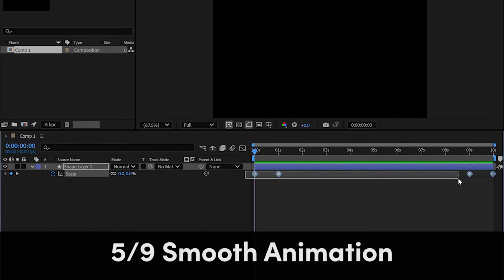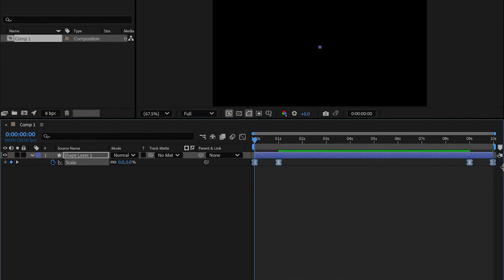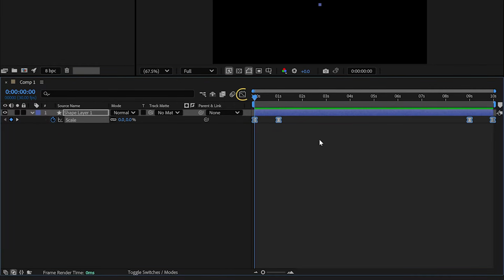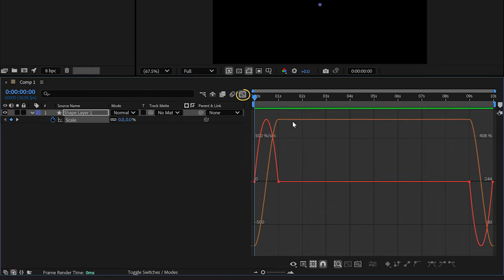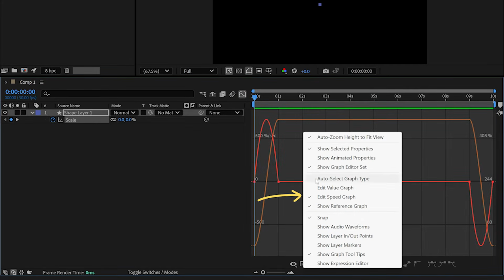Next, highlight all keyframes and press F9 to easy ease them to smooth out the animation. To fine-tune the animation further, open the graph editor. If yours looks different, right-click and select Edit Speed Graph.